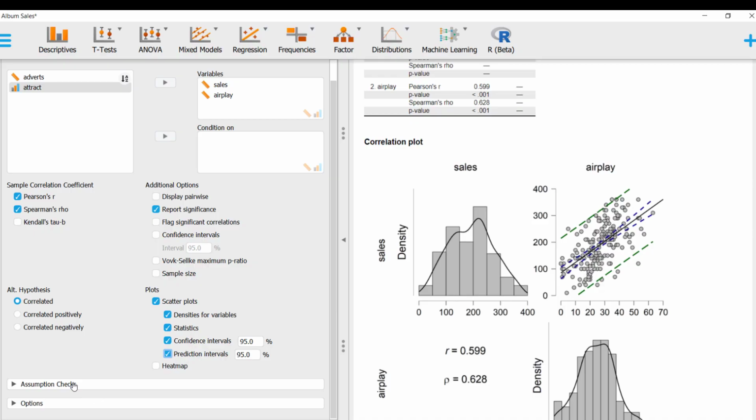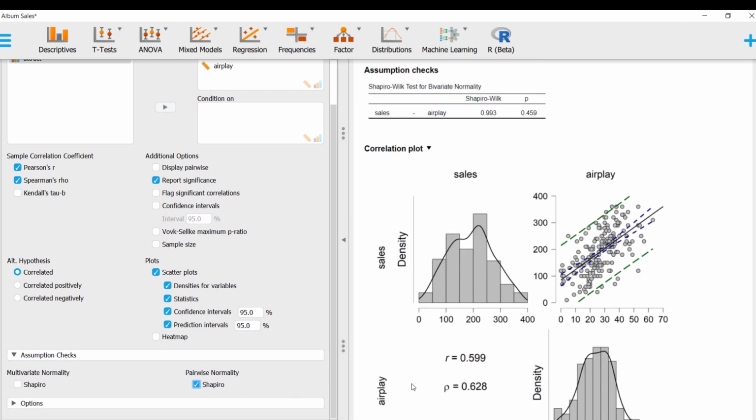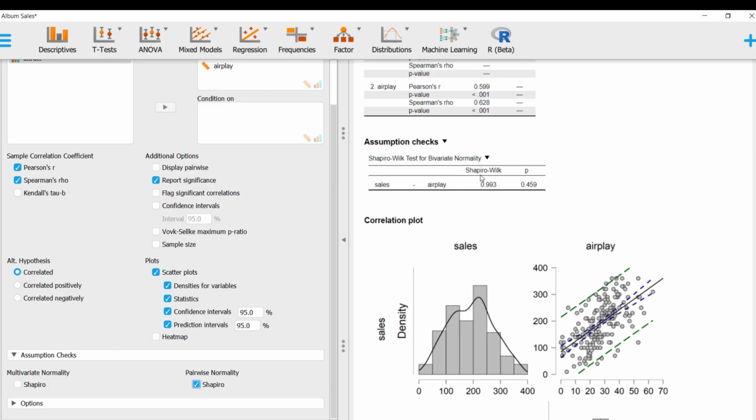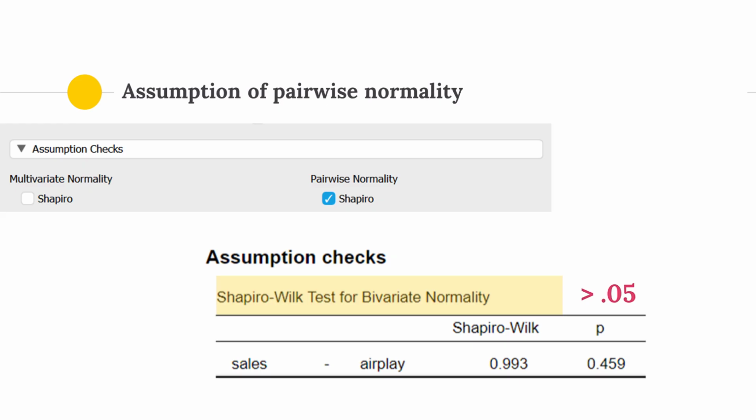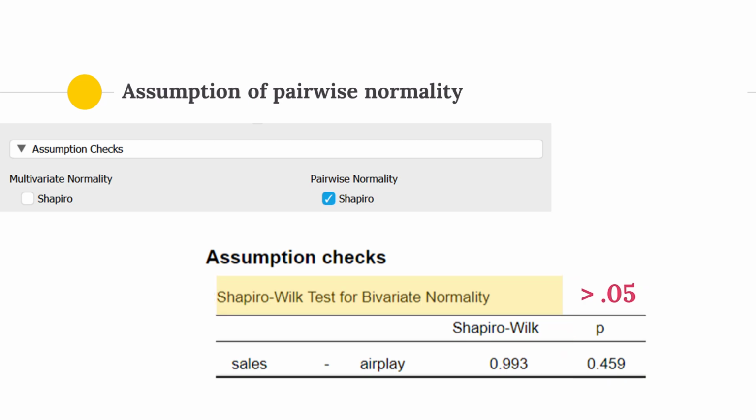We can also test the pairwise normality by expanding the Assumption Checks tab and tick Shapiro under pairwise normality. The results are shown under the assumption check. If the p-value of Shapiro Wilk test for bivariate normality is greater than 0.05, the bivariate distribution is normal. We get the p-value for Shapiro Wilk test for bivariate normality of 0.459, which is greater than 0.05. So we conclude that bivariates between sales and airplay are normally distributed.